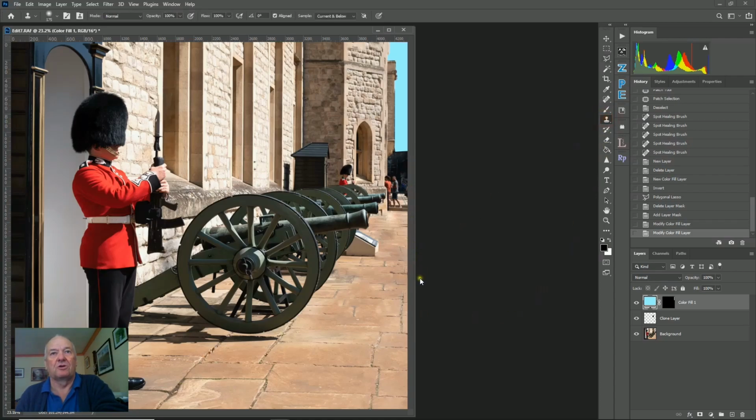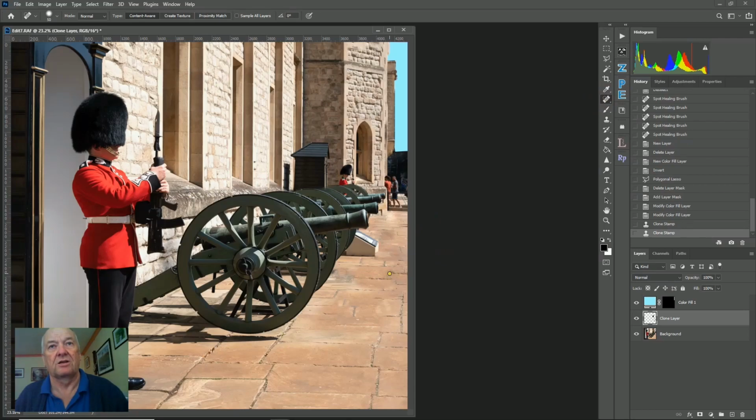The secret to good cloning is to just keep choosing areas. You choose a different area and just clone it in there, and just try and make it not look as though you've got repeating areas. And that really is the secret of good cloning. So let's get rid of that crack in the pavement there.